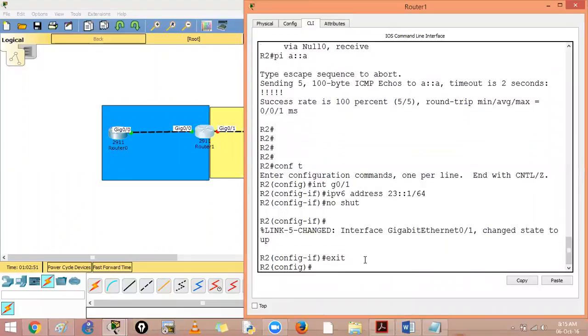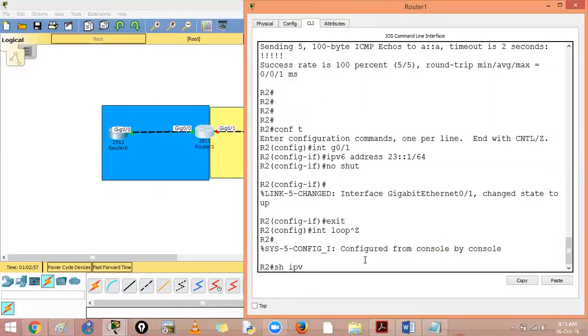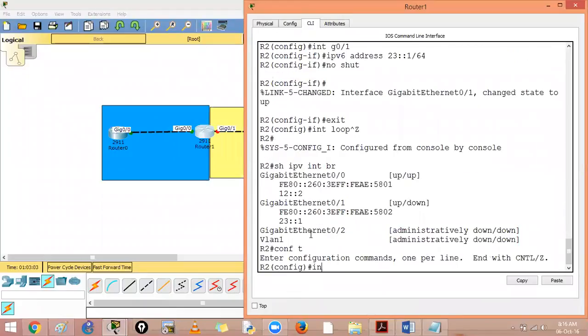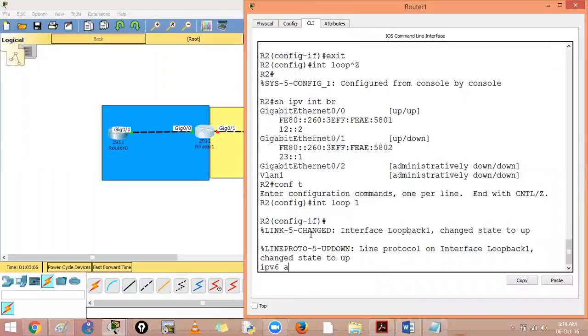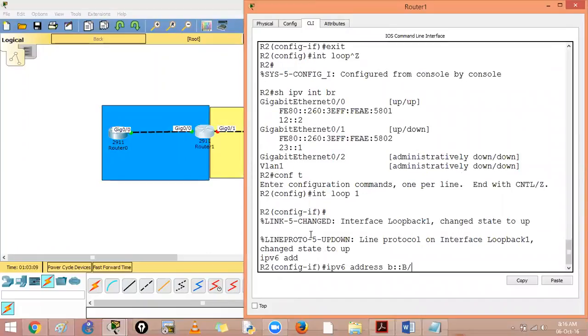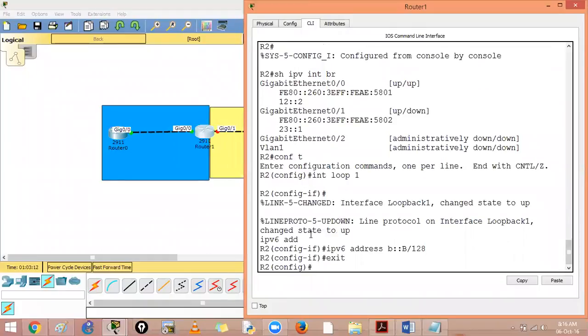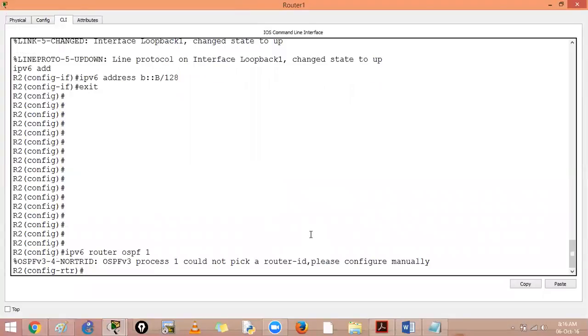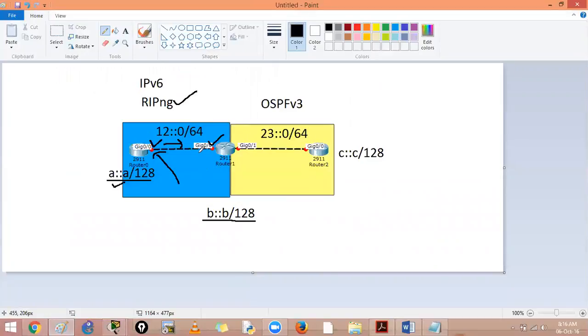Okay. Similarly, I will create a loopback. I think I created a loopback. Show IPv6 interface brief. Yeah, I have a loopback. I'll create a loopback also. Interface loopback 1, IPv6 address B::B/128, exit. Now, if I say I want to run OSPF over here, same configuration but a little difference. Here you will say IPv6 router OSPF 1. Simple as that. But here this router is purely an IPv6 router, because on any of the interfaces you don't have an IPv4 address, right?